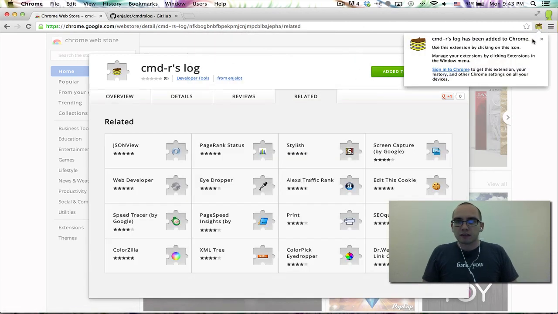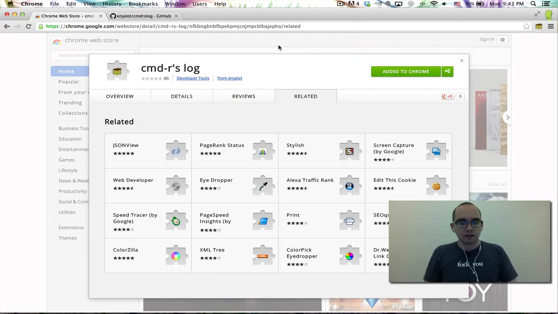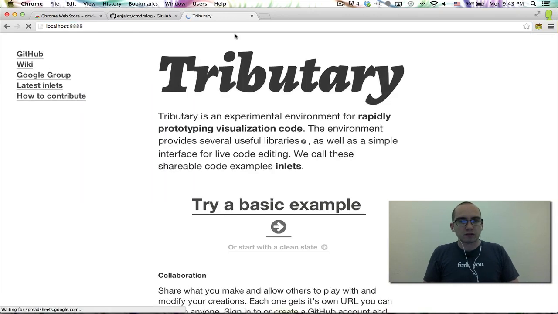So we've added the extension here. We click here, we can see we can add a new domain. We don't really want to track this here, so we won't do it there. I develop a tributary on localhost port 8888. So every time I change the code some, I refresh the browser, I check it out here.